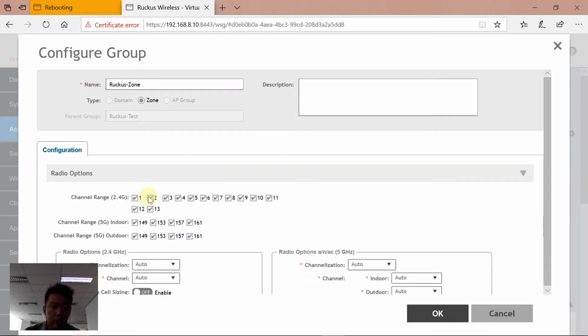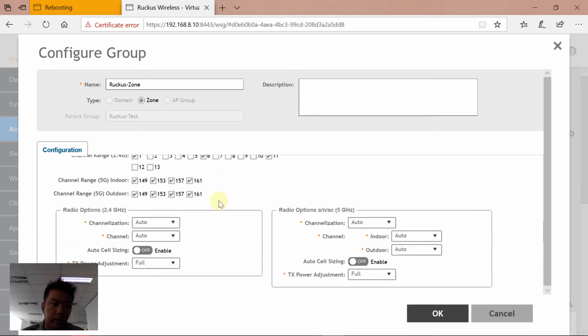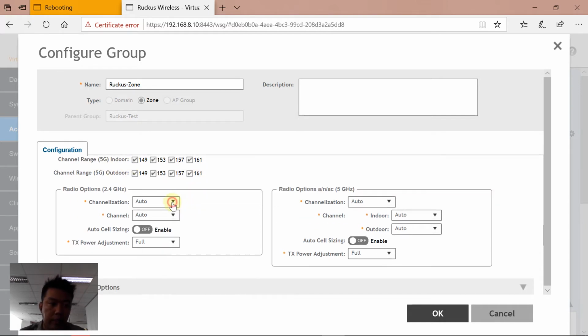And then the channel for 2.4 gigahertz in Indonesia is only channel 1, channel 6, and channel 11. So we must uncheck the other channels. And for the 5G channel, we can select all. And then the channelization is 20 megahertz.